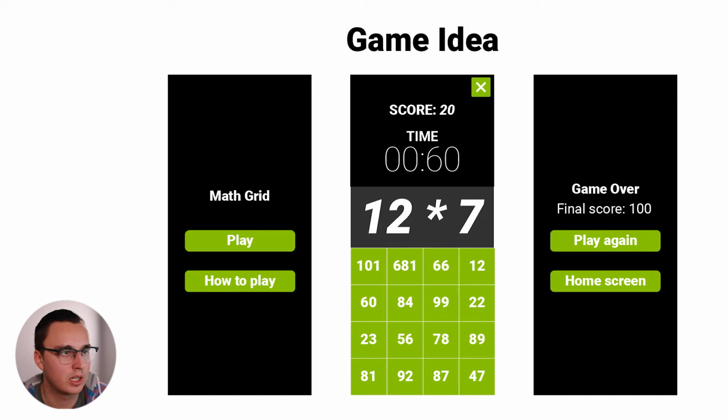The screen in the middle is really the core of the game. It's what we might call a gameplay state or a gameplay screen. There's a few elements here that we're going to be diving into within the next few minutes. And then finally, we have a game over screen. So, showing the player's final score, the ability to play again, or go back to the home screen.